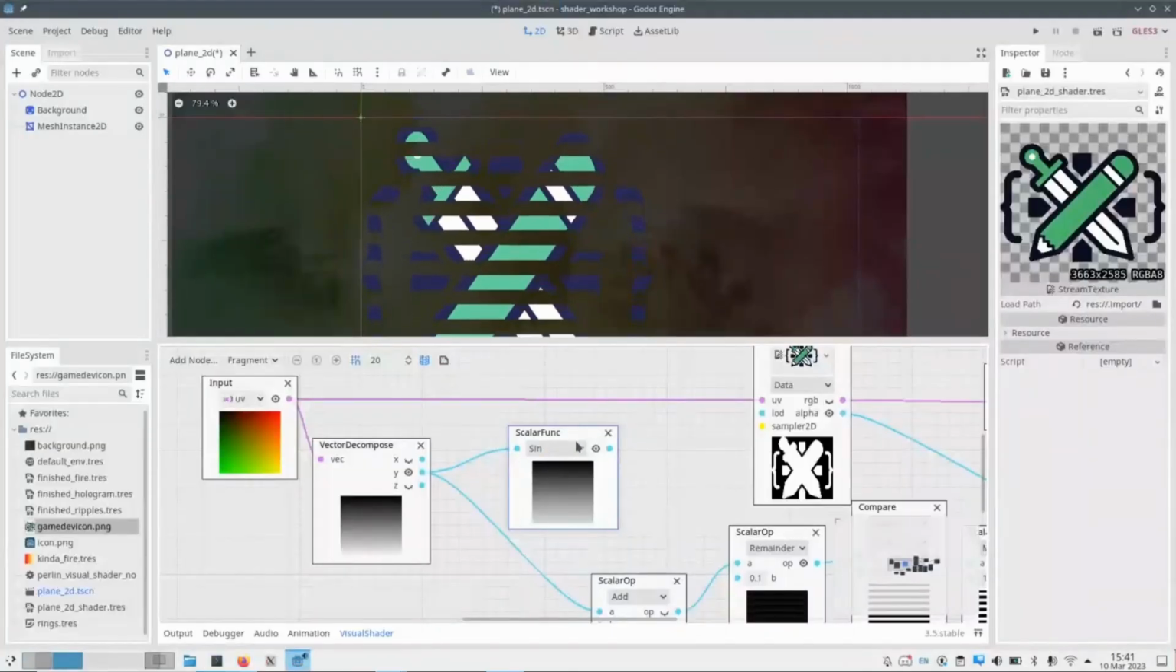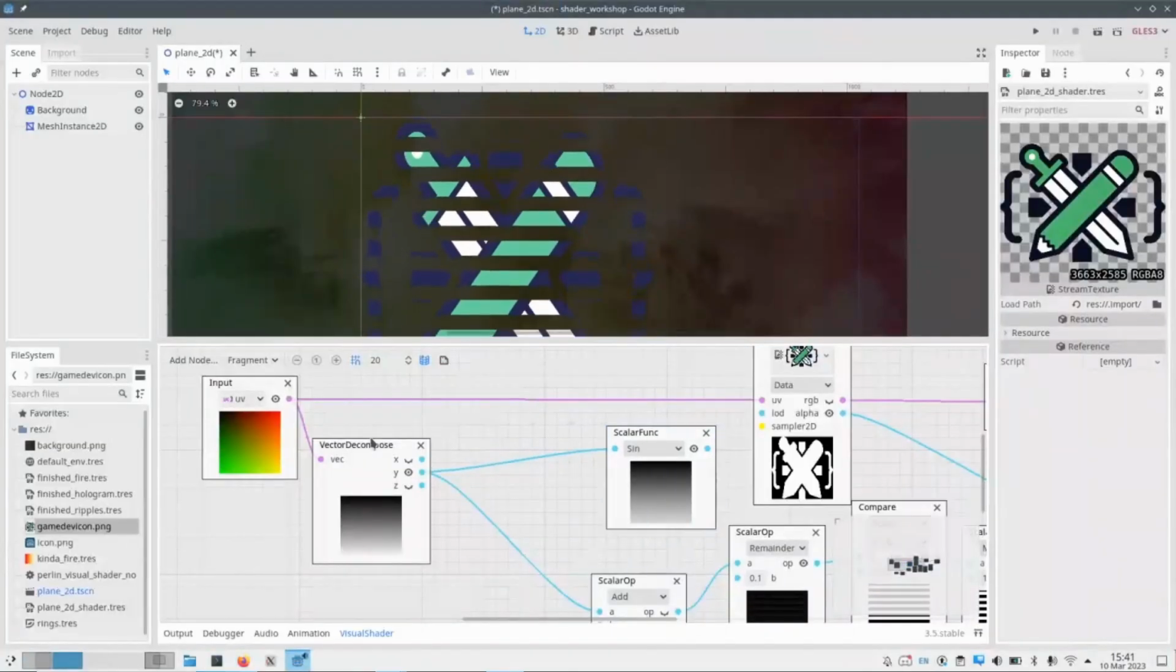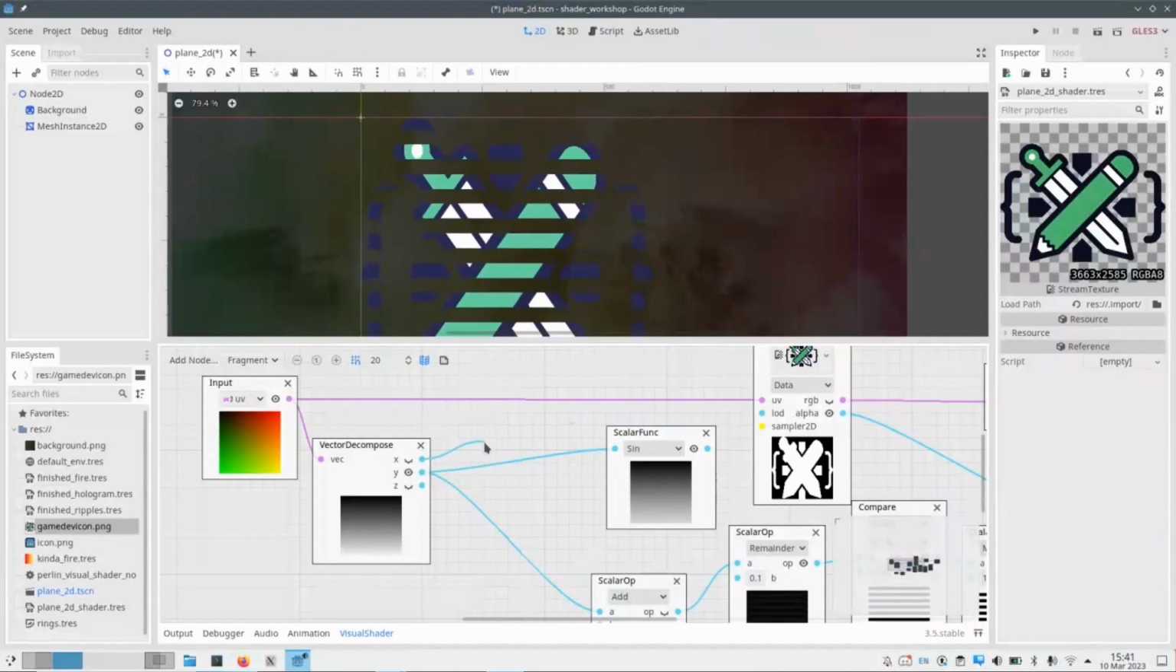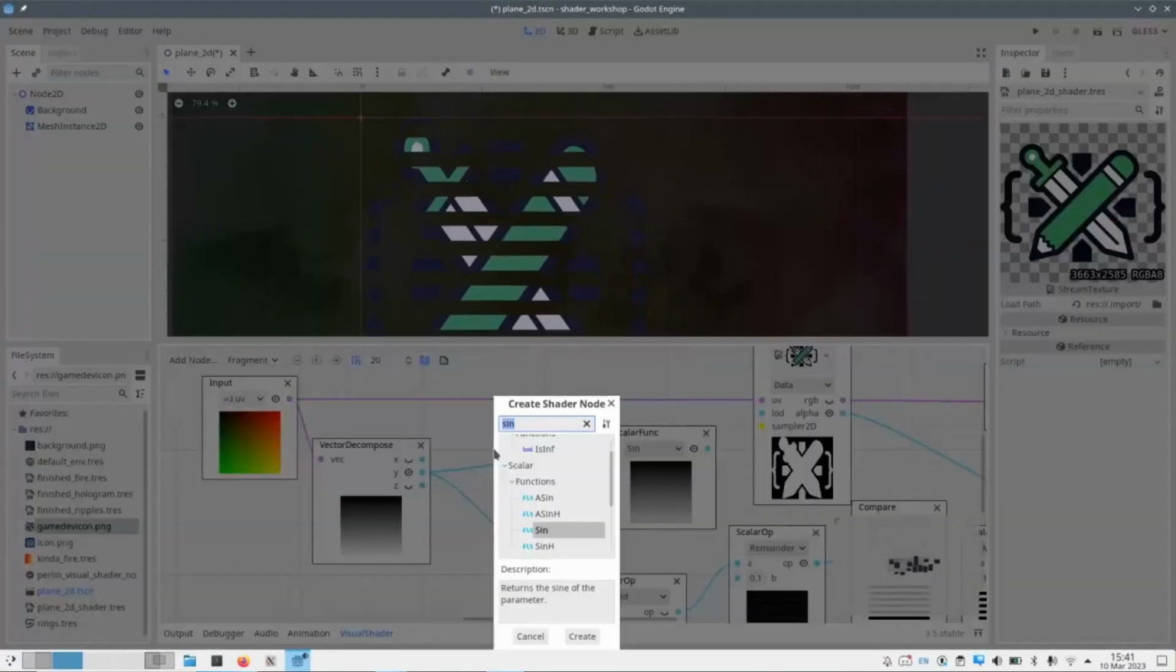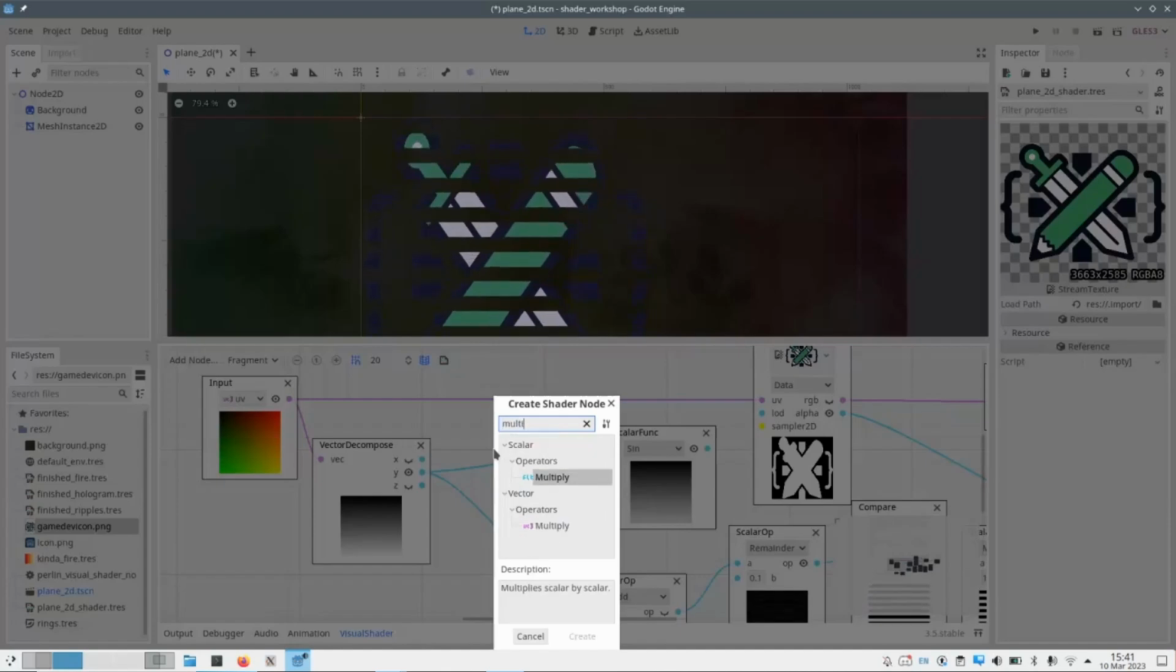So we can do that here in between the sine function and the y coordinate. We drag off from that, get a multiply.